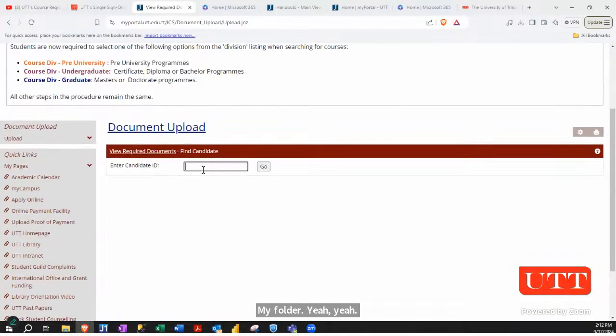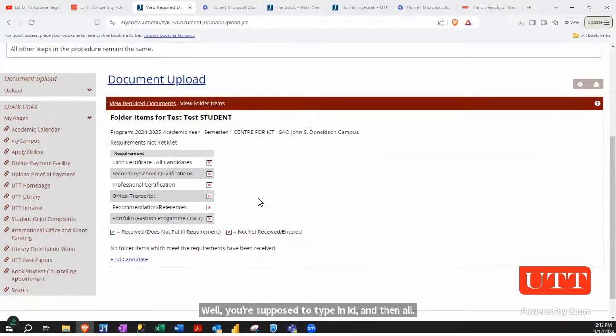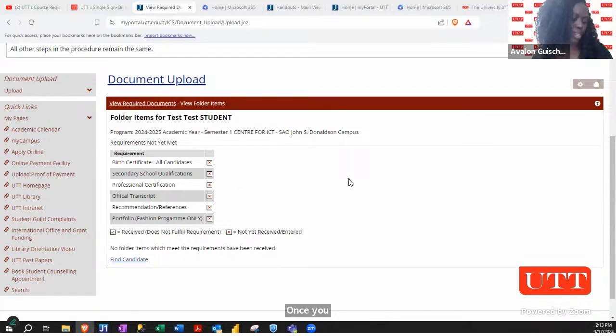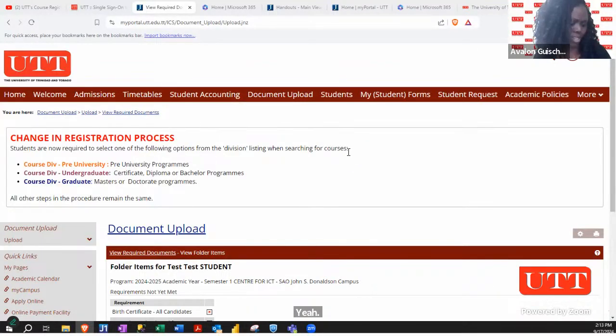Well, you're supposed to type in a student ID and then all the documents will come up. Oh, okay. Well, yeah, the X is to literally remove the file if you don't want it. Yeah, but once you submit your document, then what you saw I did there, that's it. Okay. Yeah.